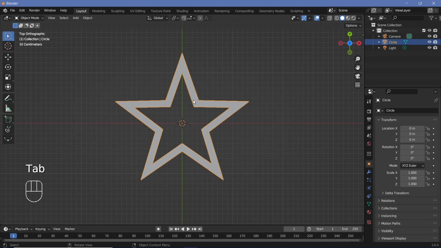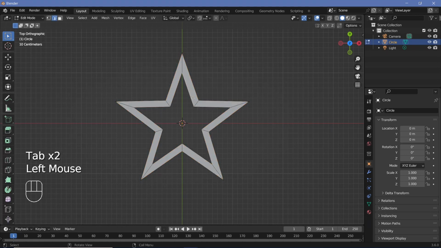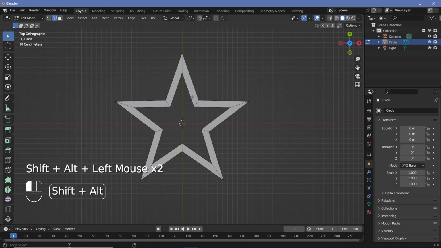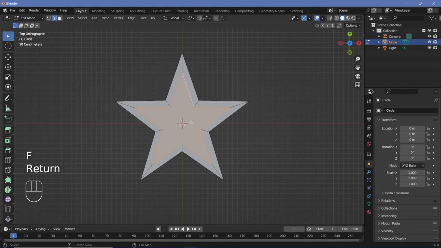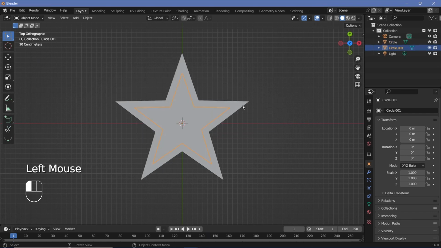Once I'm happy with the border, I'll again select all of the inner edges by pressing Shift Alt and then selecting an edge, which will select the entire inner ring. Then I'll press F to fill it in and create a face for the center. Now I want this face to be separate from the rest of the geometry, so I'll press P for separation, and I'll separate by selection. Now I have the outer star and the inner star.